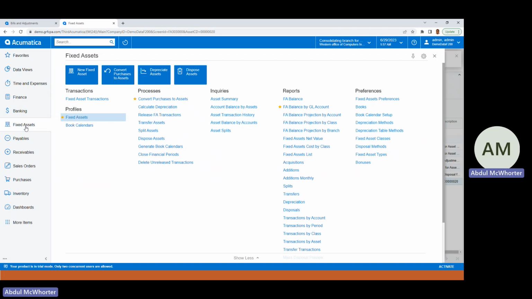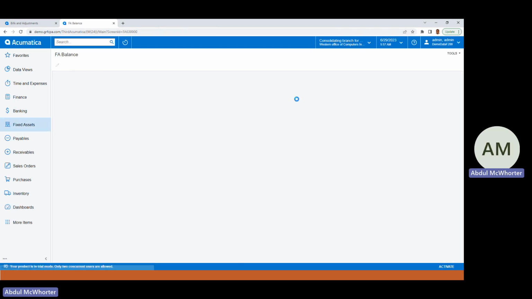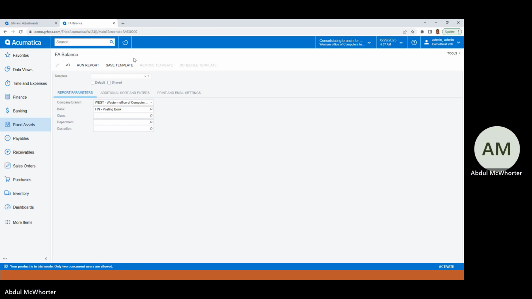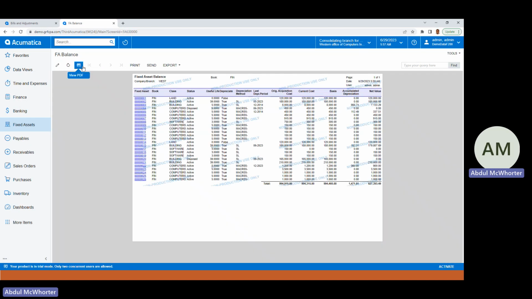And the last portion will be reports on how to view fixed assets. And so for me, the best report is in the fixed assets workspace under reports, which would be the first one, the fixed asset balance report. Let's go ahead and select that report. And of course, you can define the parameters by class, department, custodian, posting book, so on and so forth. Or you can run the report wide open and run the report.